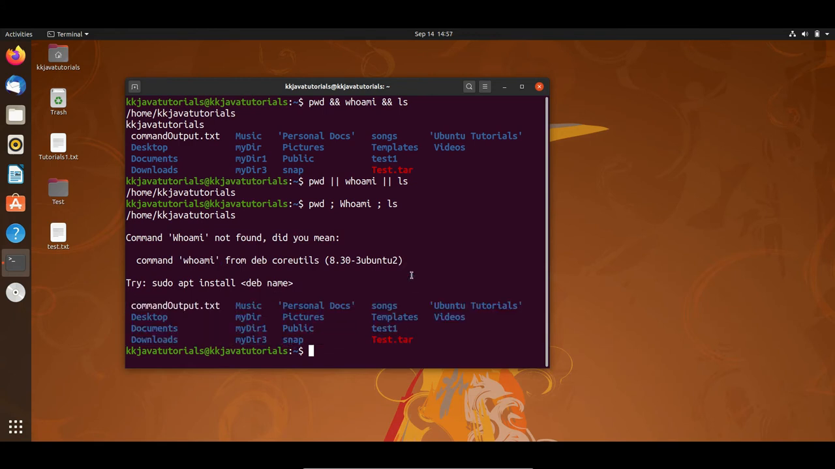Here one thing you have to observe: regardless of failure of my previous command, the next command is getting executed, right? So when you have a chain of many commands, this is also called chaining or combining of commands. If you have chained many commands and separated them with a semicolon, regardless of failure or success of the previous command, the next command is going to execute, not a problem.